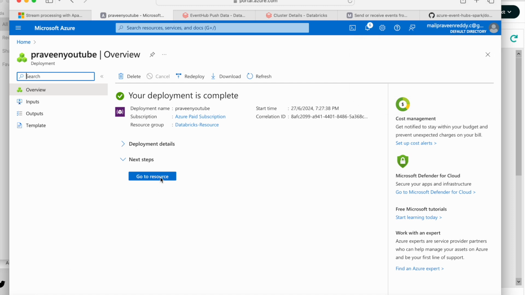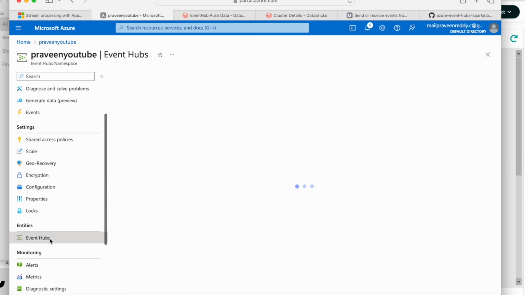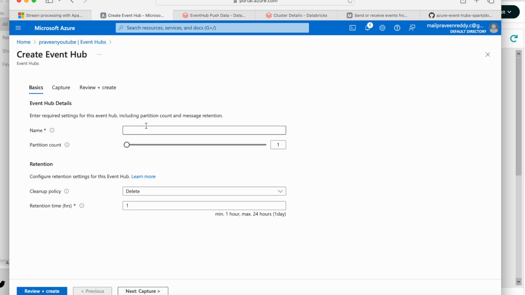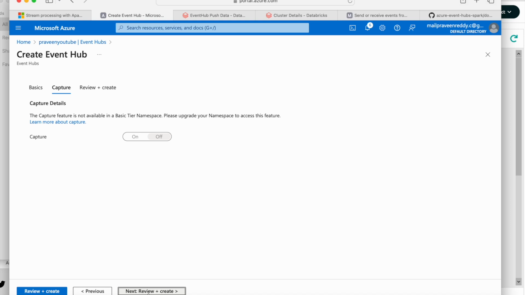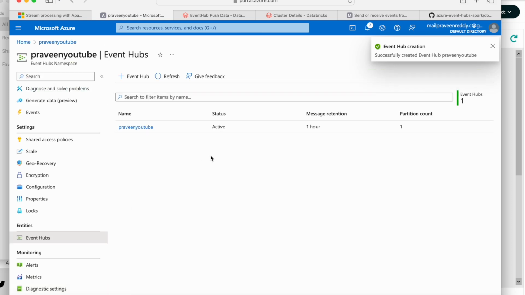Now let's go and create the event hub. So the messages or the streaming data will be written into this event hub, whatever we are creating now. I just need only one partition. That's it. Let me create this. Okay, we have the event hub created inside the event hub namespace.